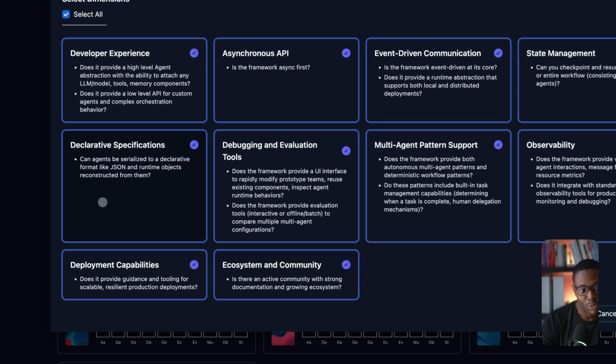Does the framework support things like declarative specification? So for example, can you build or prototype your application, let's say in Python, and then serialize that to a declarative format like YAML or JSON, and then recover runtime instances of those agents or components from your serialized specification? Does the framework support things like debugging and evaluation tools?